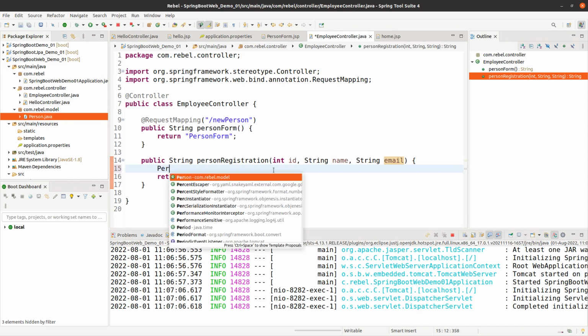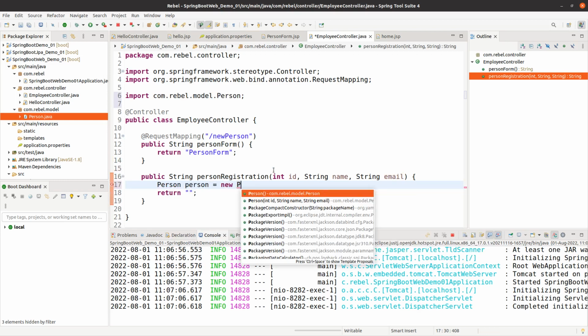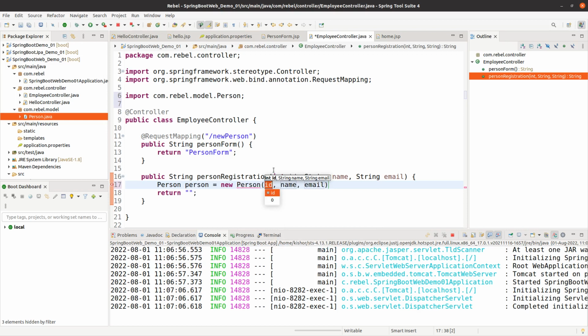Right, now person P1 equals to, otherwise person equals to new person of, what happened? Yeah, new person of ID, parameter constructor I am calling. Now I got a person object in my hand. Now I want to show this person object, whatever I have created now. This person object I want to show to the user. I already told, okay, hey user, I have obtained a person details as below from you. Like that I have to show back to the user. So how can I do it?